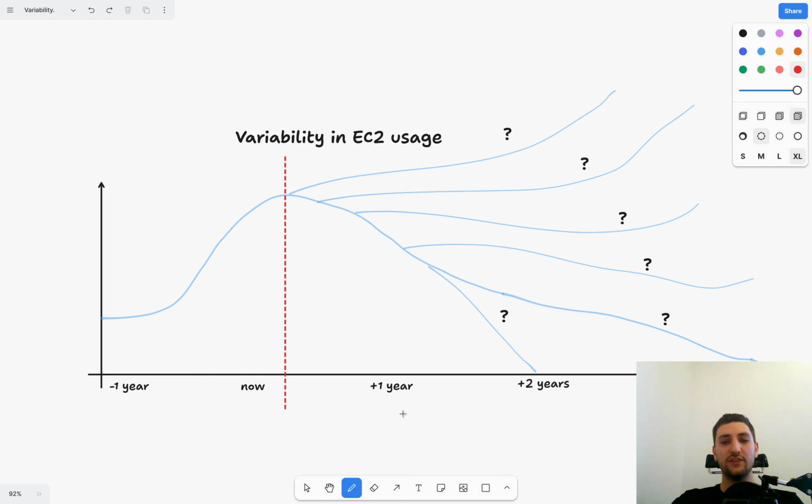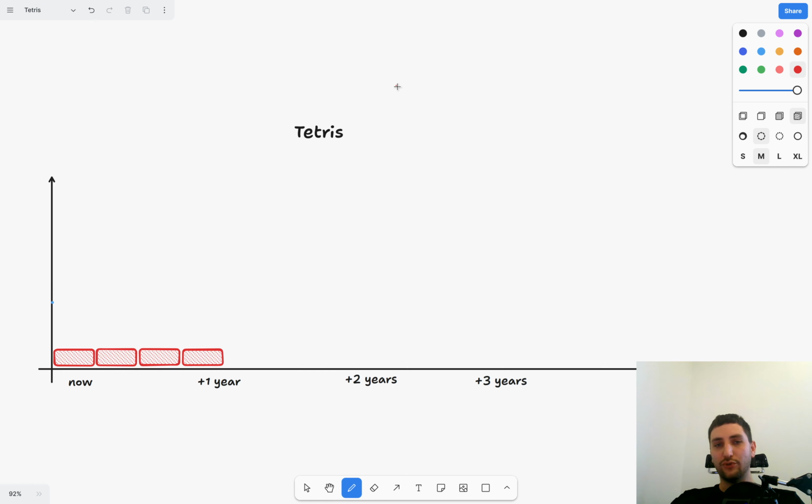So there is one approach that can actually help you with this problem, and I call it the Tetris approach. Imagine I don't know what the company's past costs were, and I know nothing about the future. I just see that right now we're spending this amount of money. In such unknown situations, how could I commit to a certain usage? But in reality, I can.